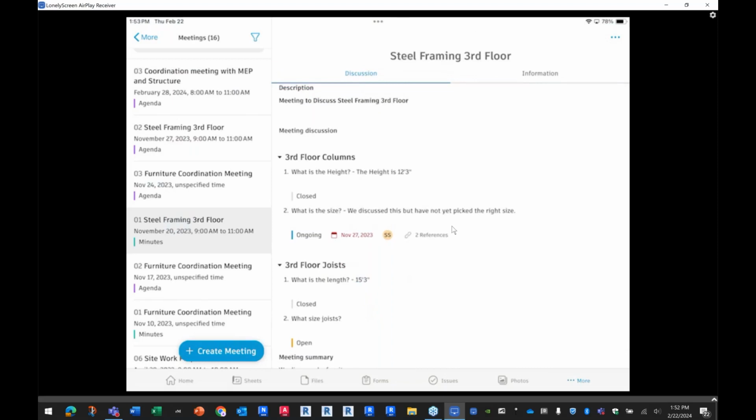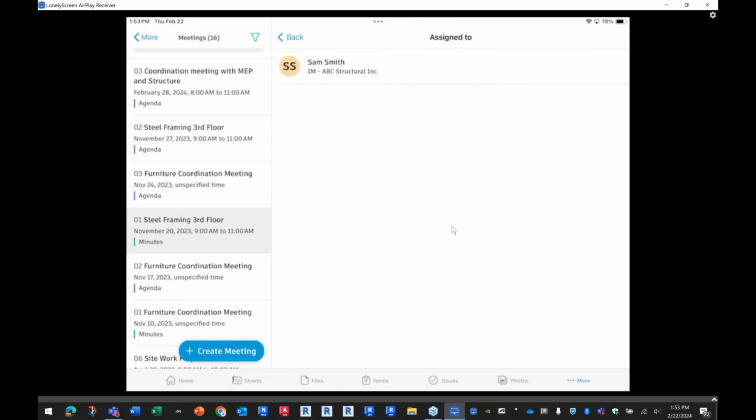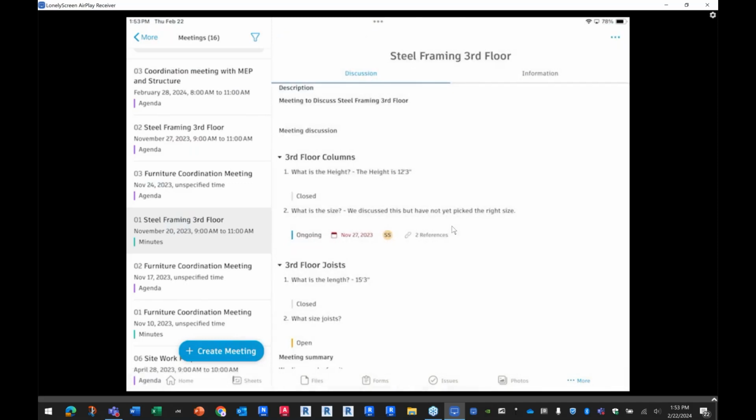Oh, but we haven't got this size yet. For the actual, what size column are we going to use yet? Well, we have to decide that. It's months late. That was due back in November. And Sam Smith here is the person assigned to it. So I know who to ask, right? So I have all the information about the meetings at my fingertips here.